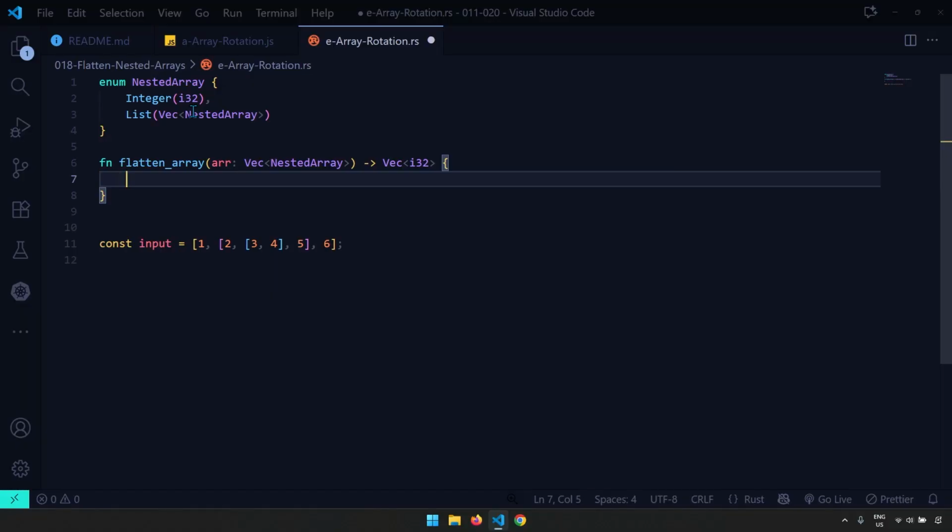So that's it. We have just two different variants for our nested array. It could be an integer, it could be a number. How do we know which one it is? We don't know. We just write cases for both of them within our flatten array function.